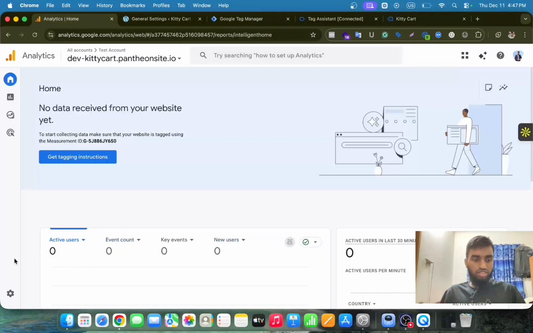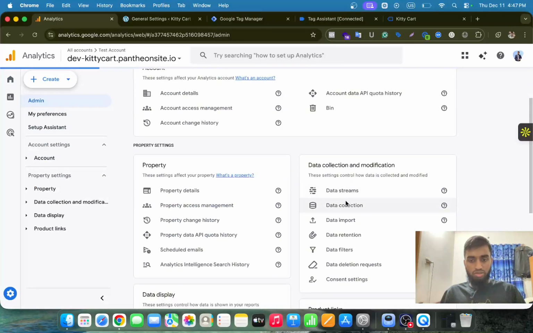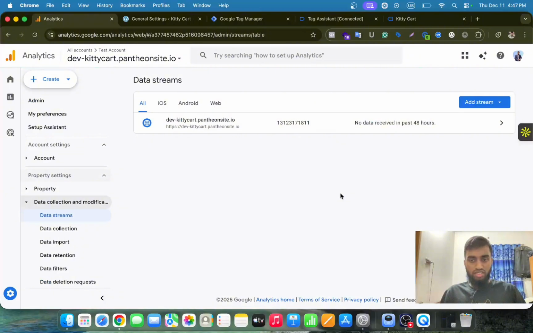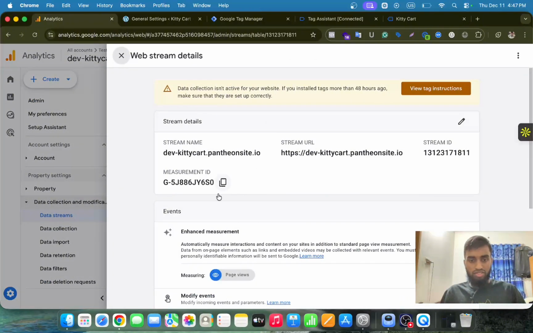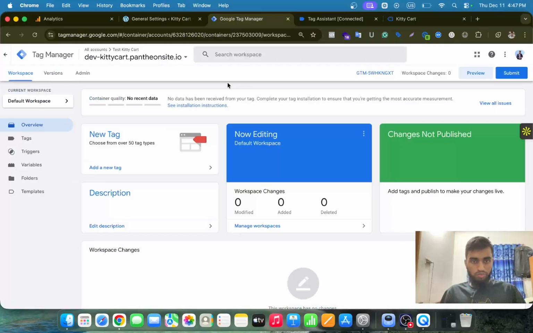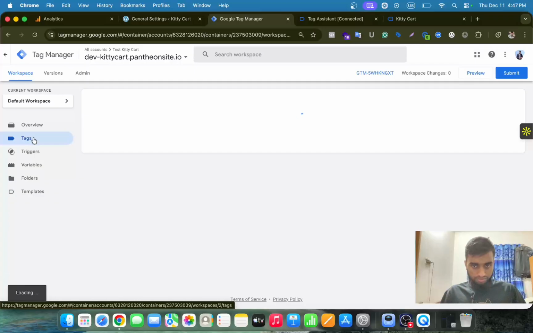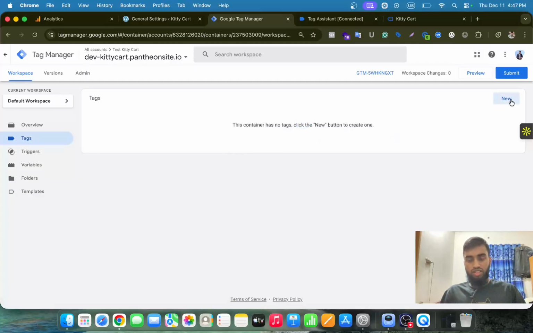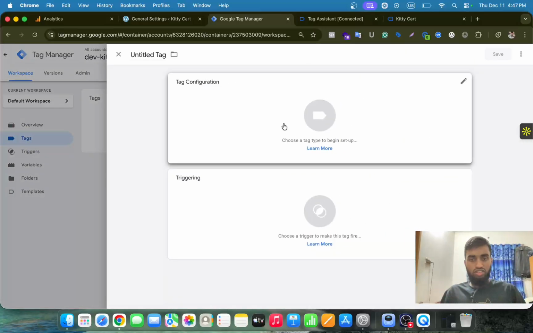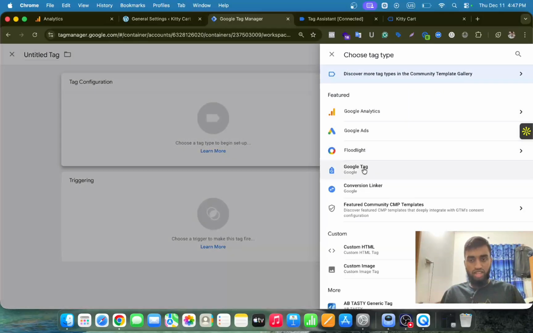So we are just going to this admin section on the left bottom section, and after that we will select the data stream, and we will click on this, and after that we will copy the measurement ID to pass data from Google Tag Manager, because Google Tag Manager is collecting data from the website. Okay, so here we are coming to the tags, and then we are creating a new tag. So the tag configuration, we need to click on it, and after that we will create a Google tag.